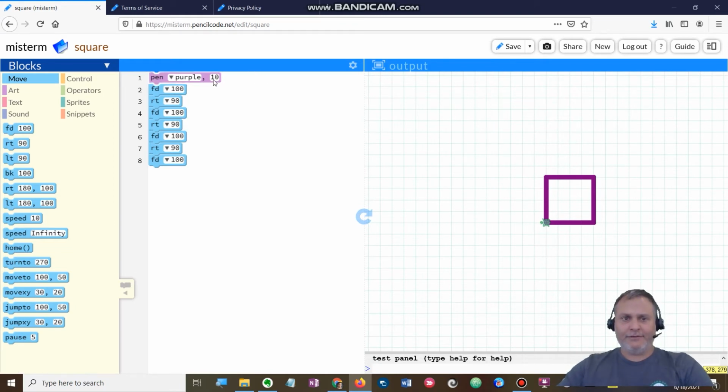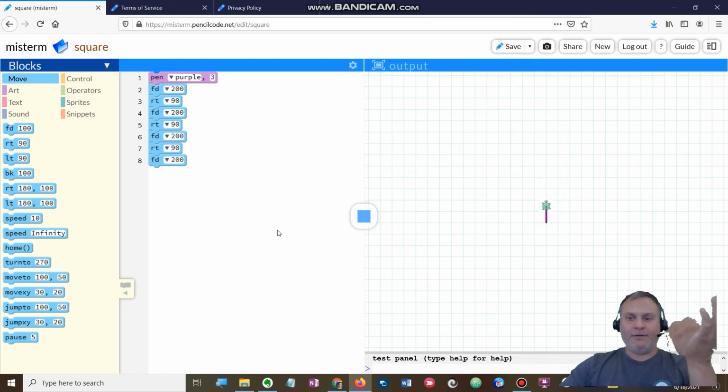So let's play around with it. Let's change it a little bit. Let's tweak the code here. I'm going to change my pen to 3. I can change all of my forwards to different higher numbers. I'm going to do 200 instead of 100. That's going to expand the sides of the square from 100 pixels to 200 pixels. So I have a smaller pen and a longer side. That looks pretty good.